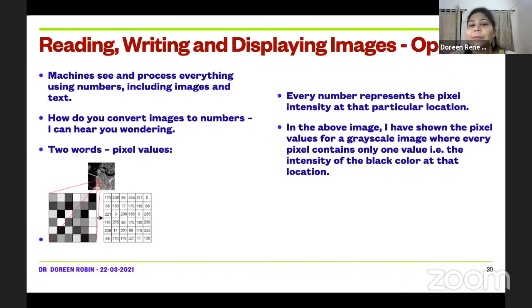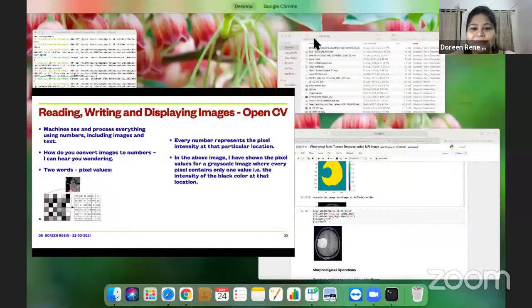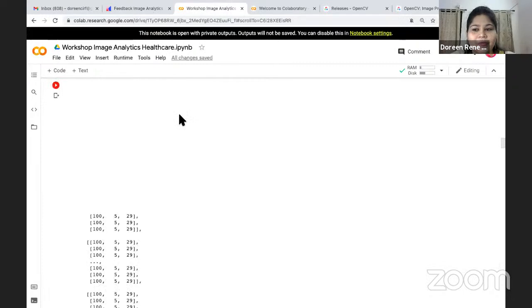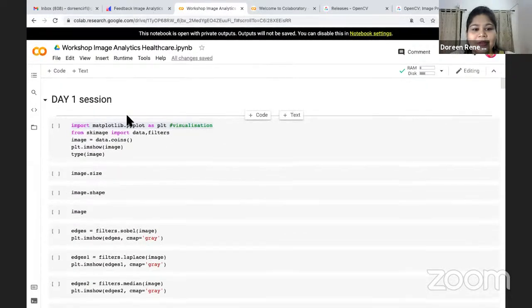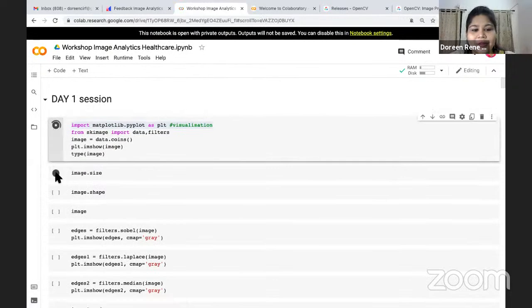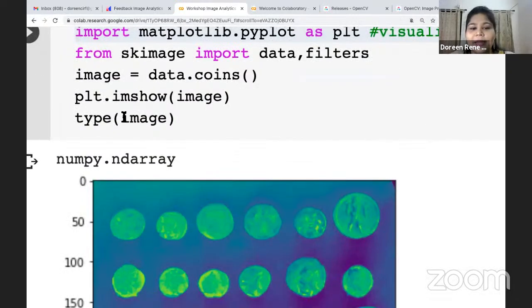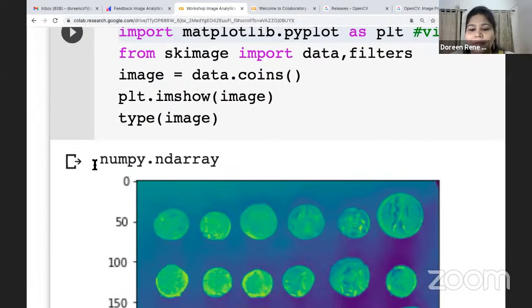Machine sees everything using numbers. Do you remember that we saw yesterday the image that we have taken? You see it has a picture, but when we check its type, what data type was it inside? It was a what array? Do you remember the type of the array of the image? We see it as an image, but what is the data type of the image? It is a NumPy array.